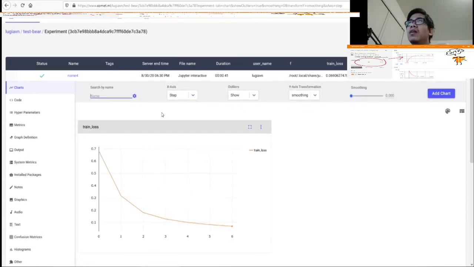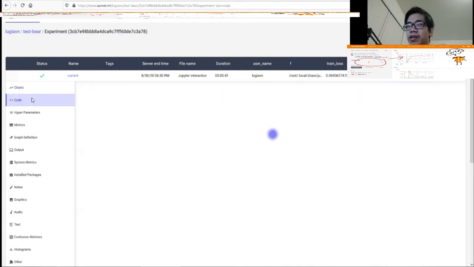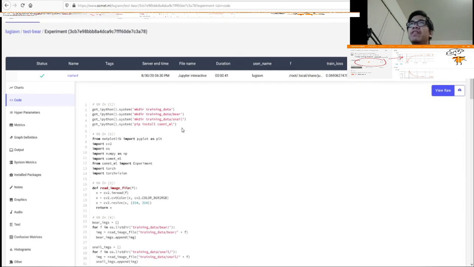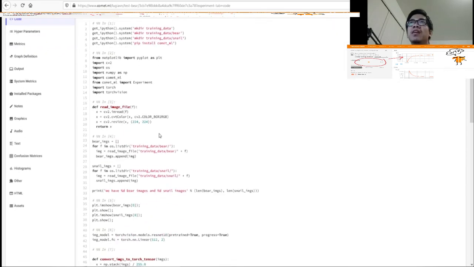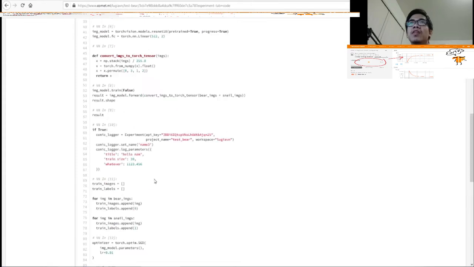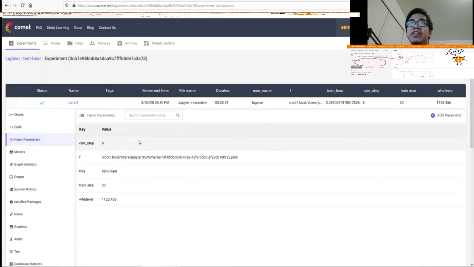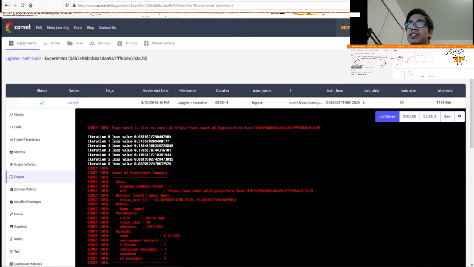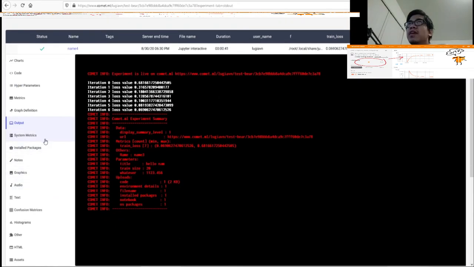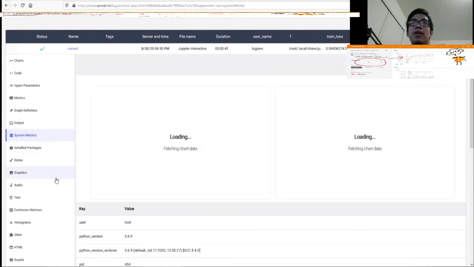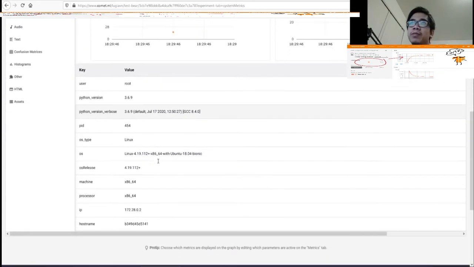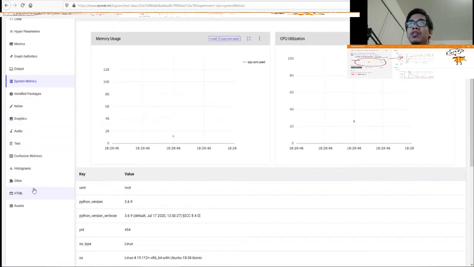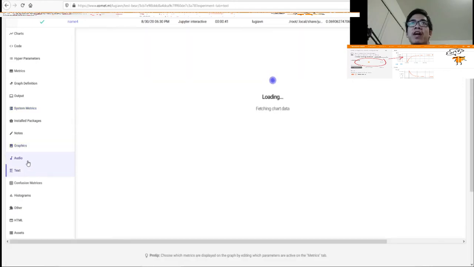Now, besides tracking the metric or the value that you add, it also tracks the code. So if you import it early enough, it actually records your notebook, for example, here the entire source code of my training, the parameters that I have put in here, and the output, which is basically stdout and stderr too. So it records quite a bunch of stuff. It also records the environment too, like what operating system, what machine, what kind of Python version I'm using, and you can also record graphics, text, audio.